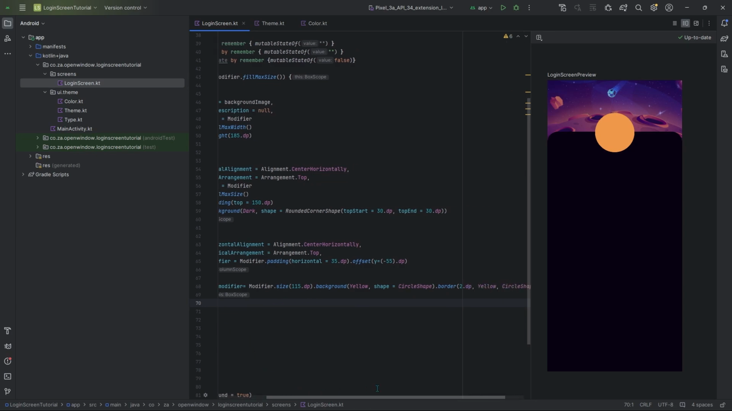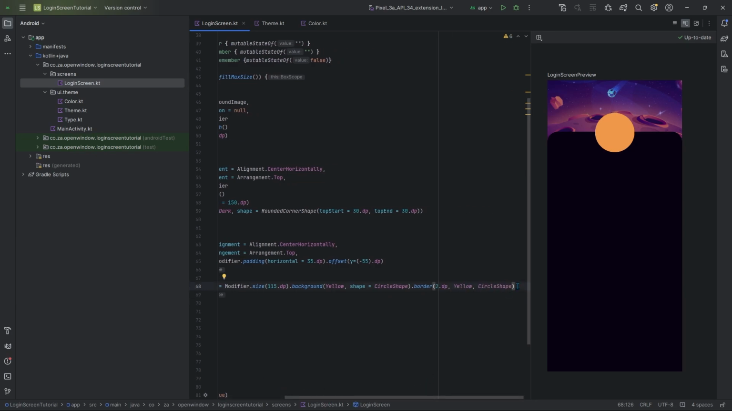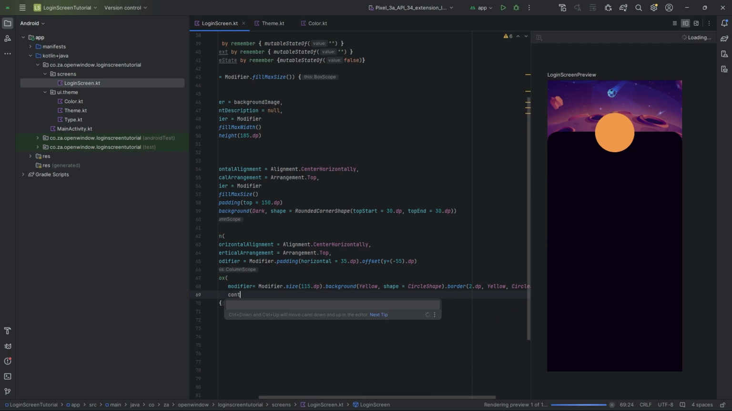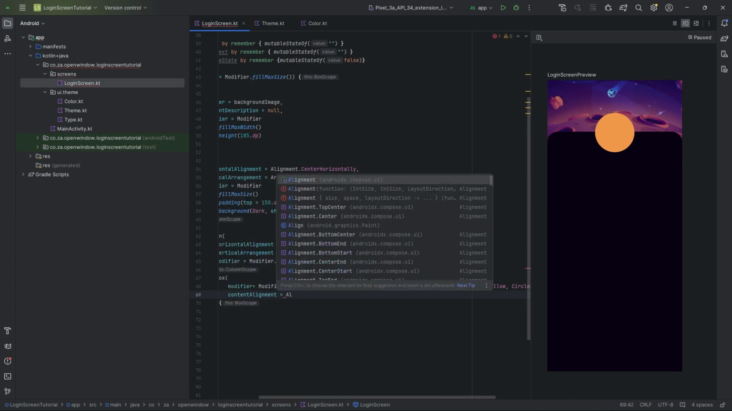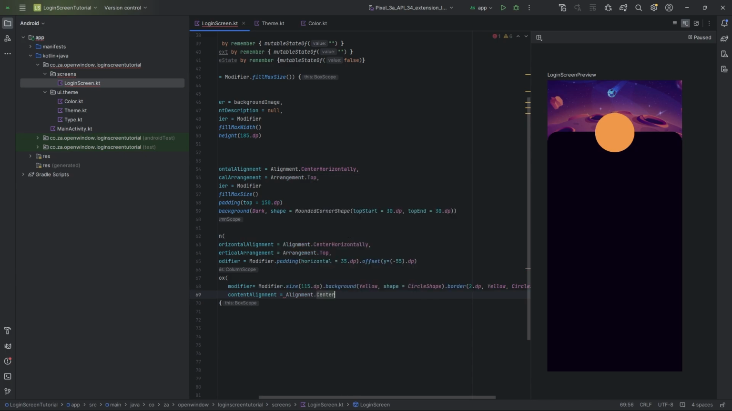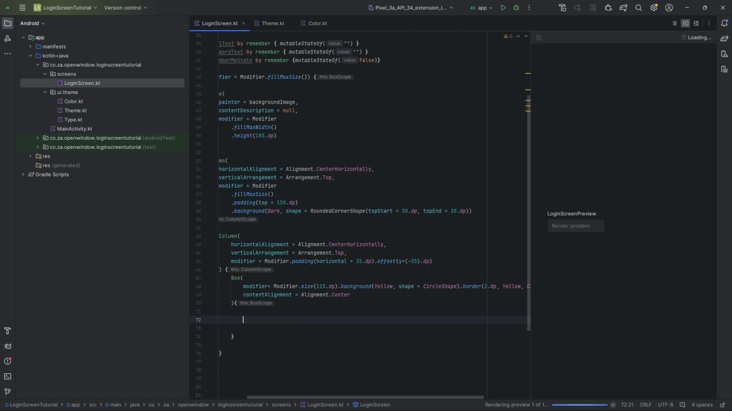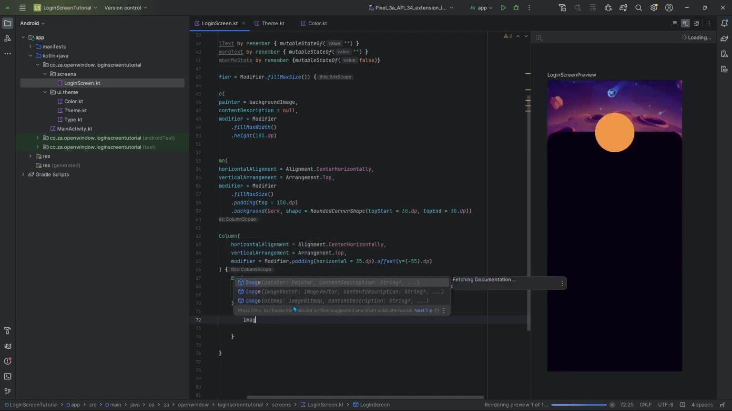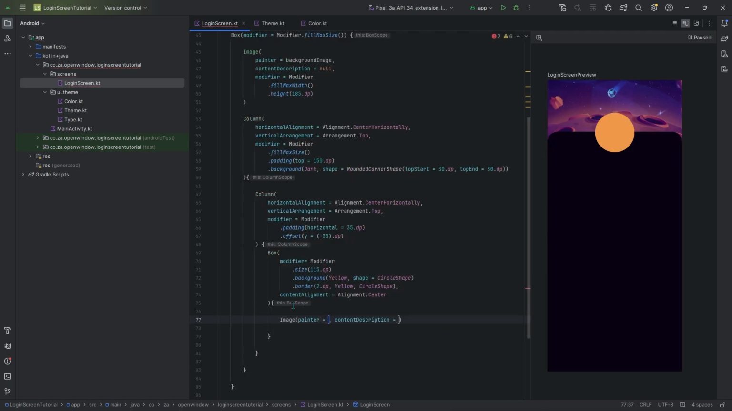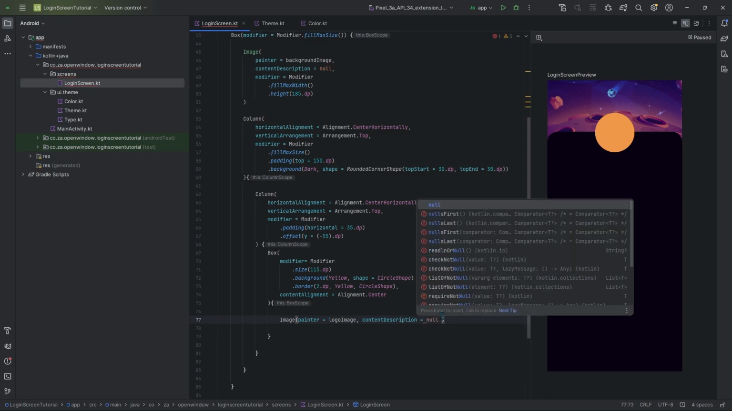So within this is going to be content. So we can put a comma here and then give a content alignment, and then align that in the center. Alright, so let's get that image inside of there. Let's create an image. The painter is going to be that logo image of ours that we made a value for at the start. Content description, we can also make that null.